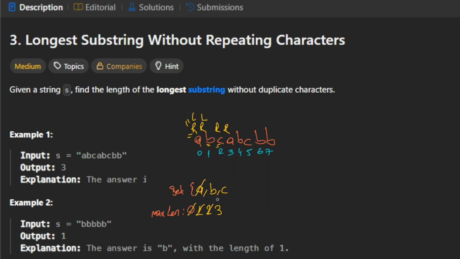The set is now BC, and left is 1. Now the duplicate A is gone from our set. With the conflict resolved, we can now add the new A. The current window is BCA, the length is 3, and maximum length is still 3.